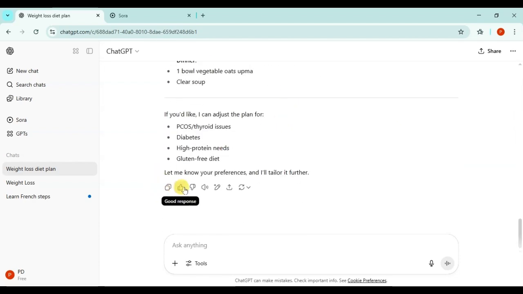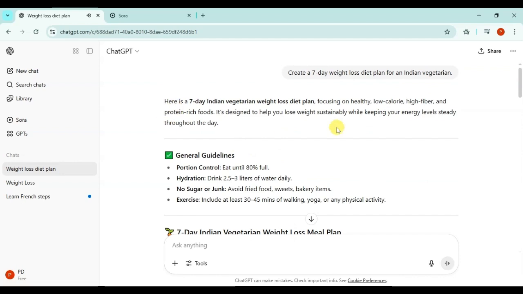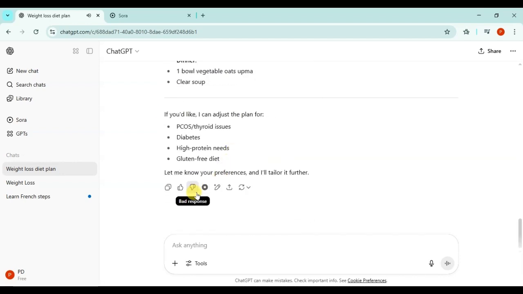If you want to give feedback on the response, just click on the good response or bad response. Read aloud: if you want to read aloud, just click on the option, and here you can see, here is a 7-day Indian vegetarian weight loss diet plan focusing on healthy. If you want to stop, just click on stop. Edit in Canva, you can use this option, and if you want to share, just click on it. And switch models, you can switch to a different model of ChatGPT also.